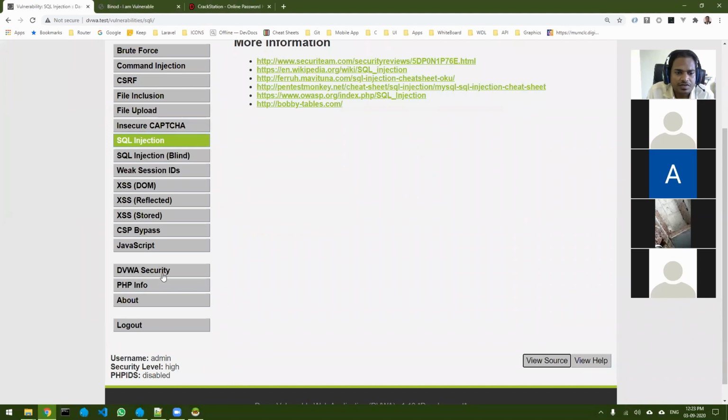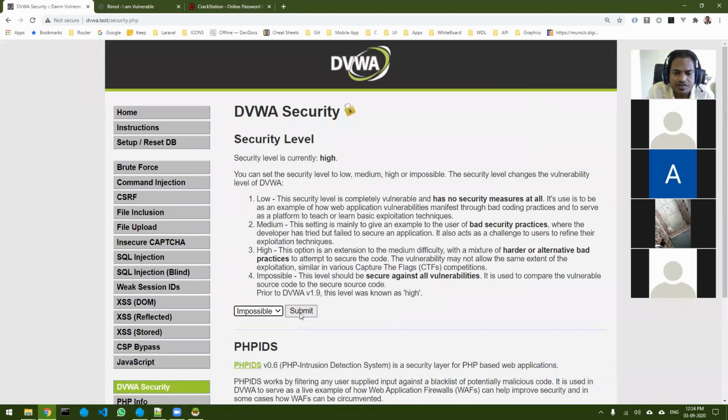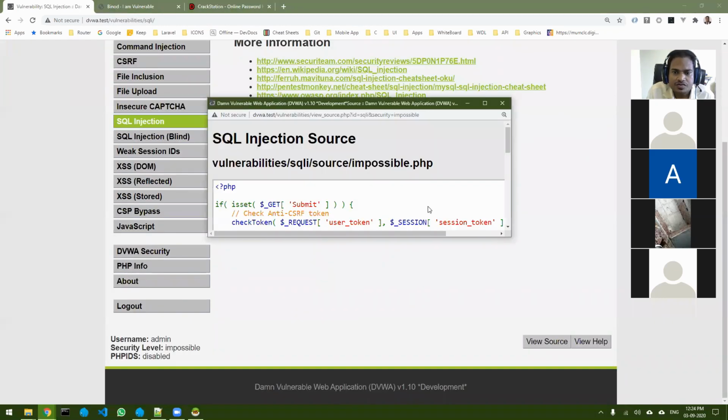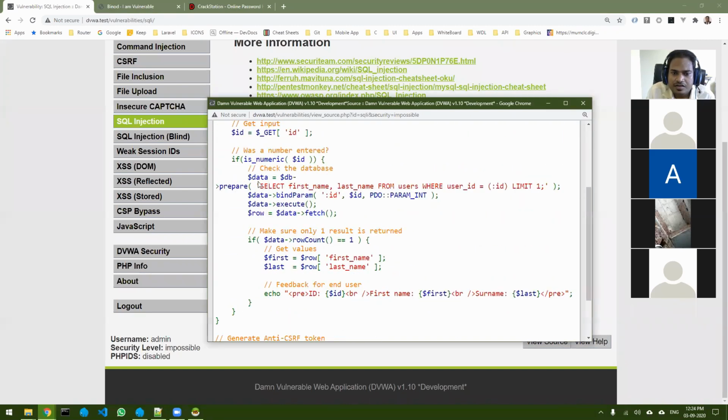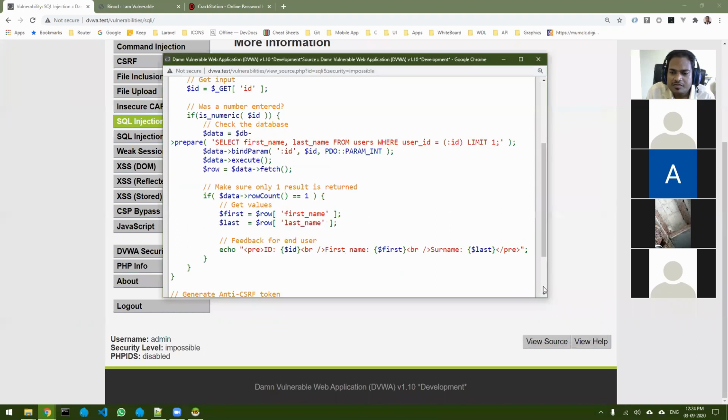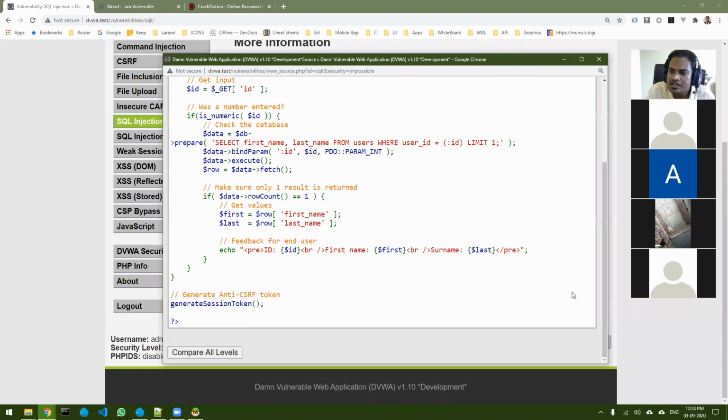Let me just increase the security to impossible, and let me go to SQL injection and view the source. In this particular method, this is the impossible way of hacking. This is what I use in all my applications. This is called a prepared statement. So instead of directly inserting the variables inside the query, I use something called a prepared statement.